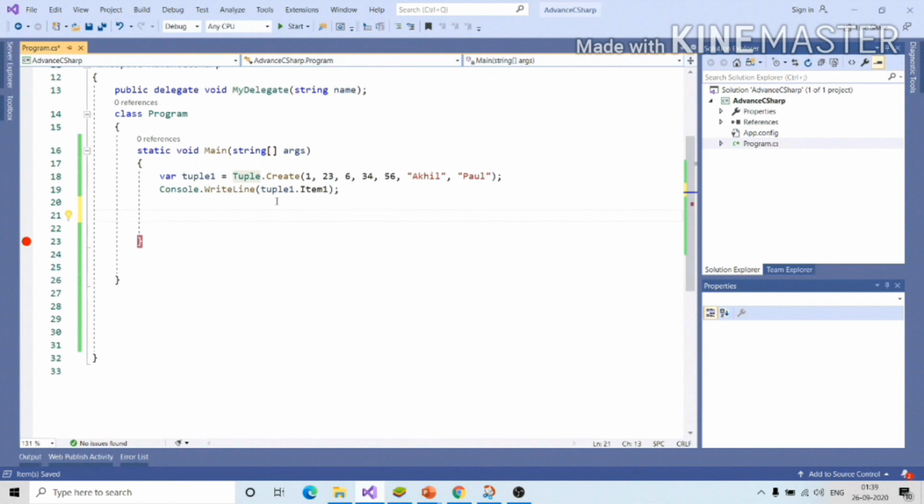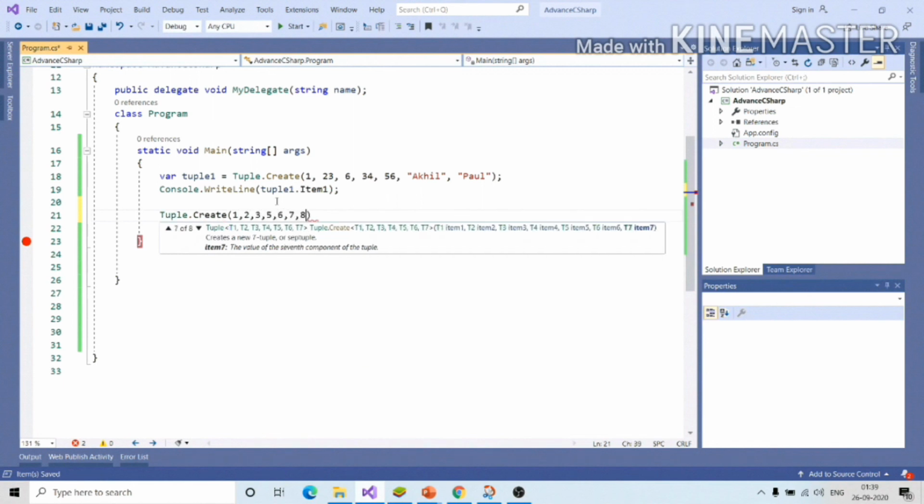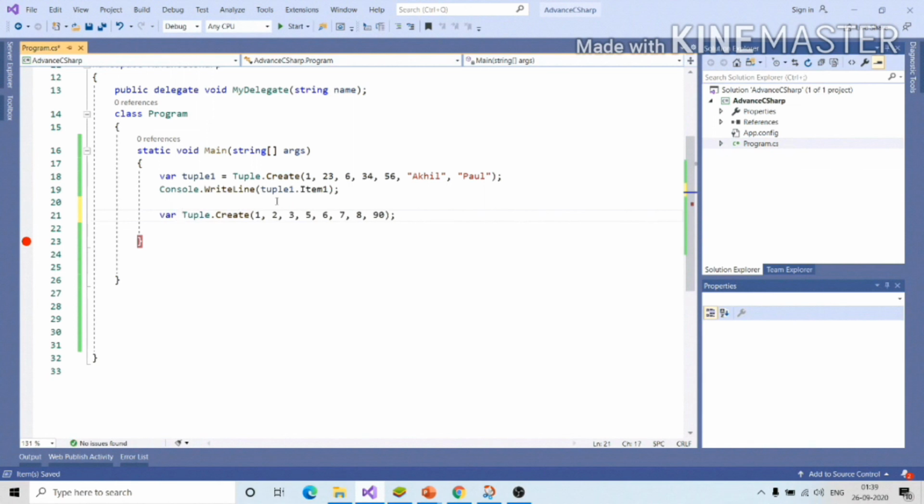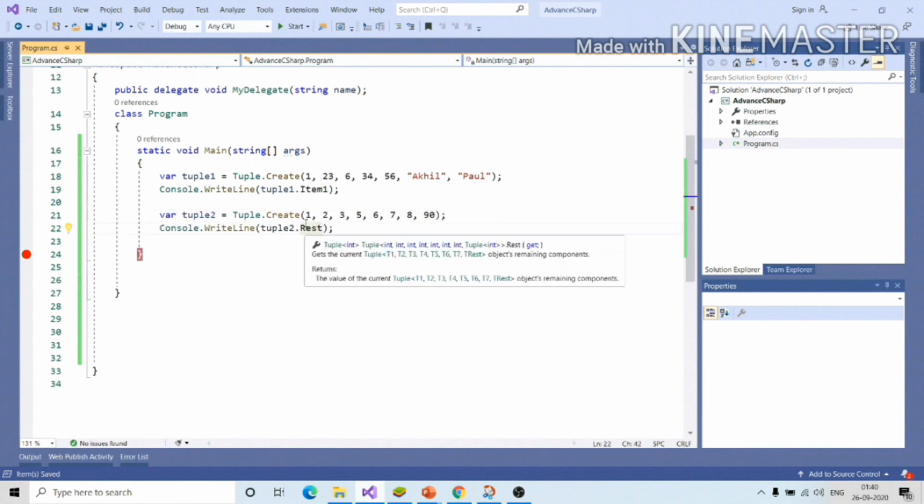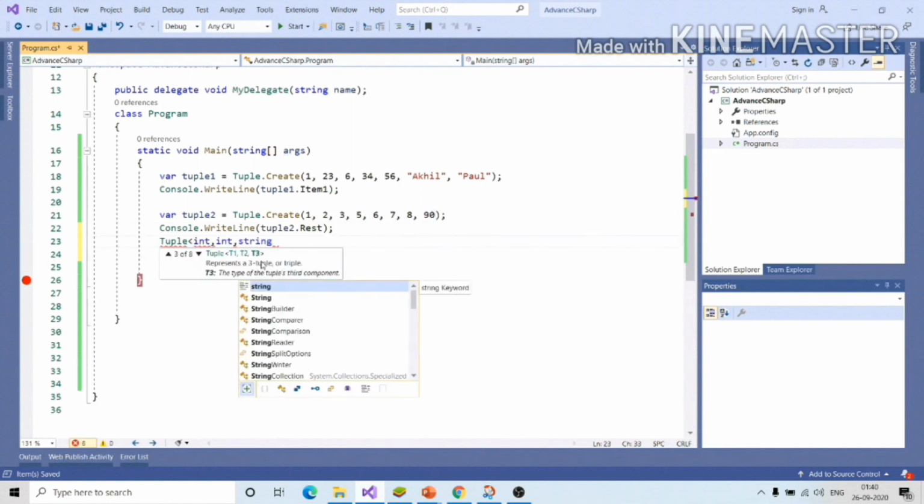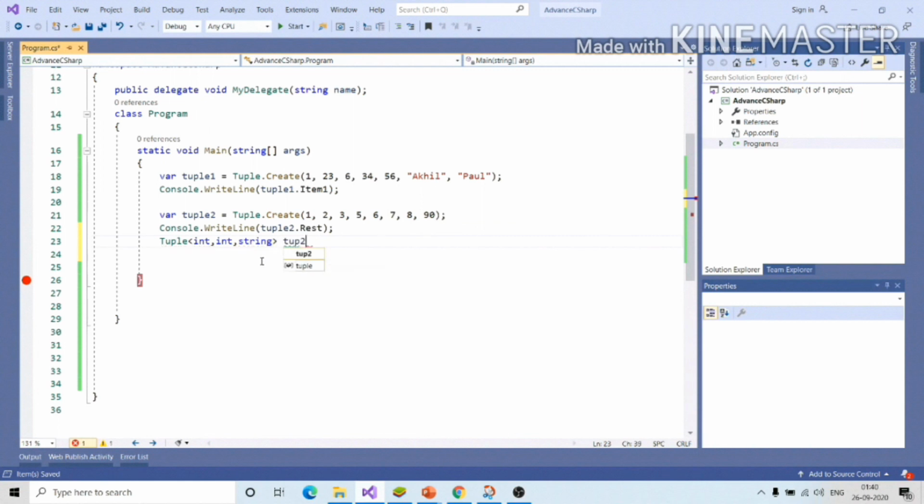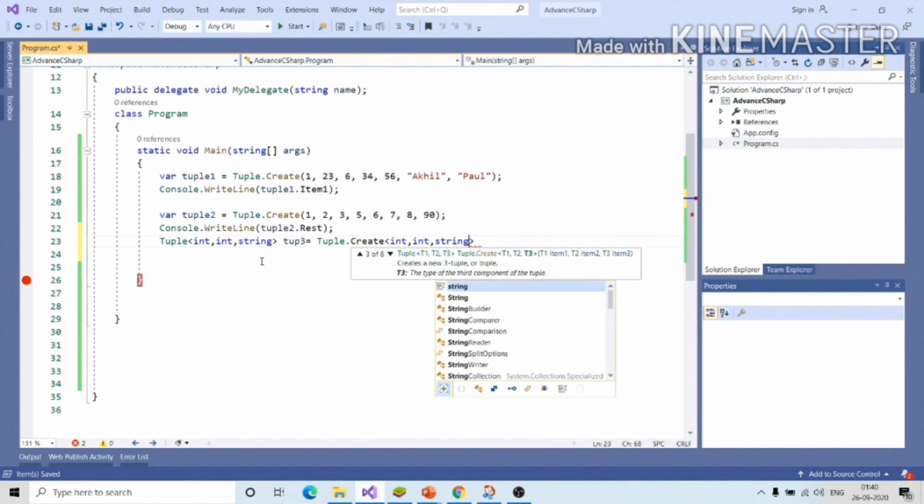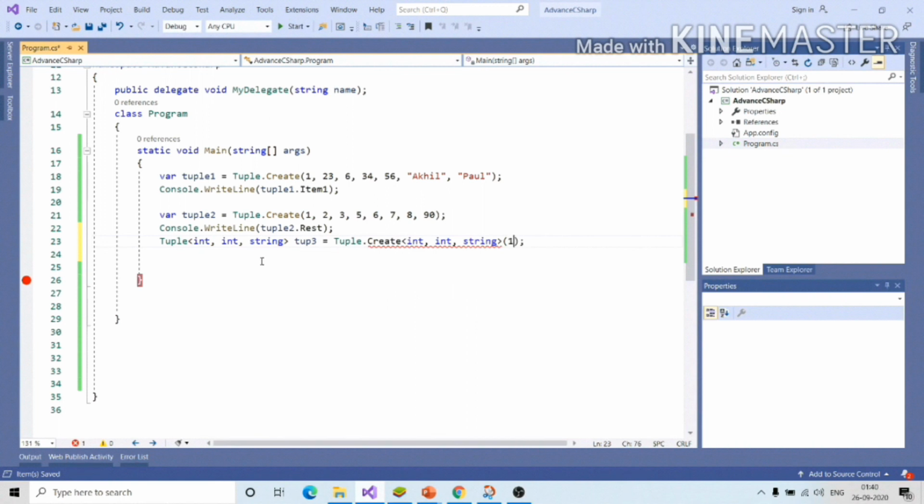Let me create one tuple which has 8 elements. Tuple dot Create 1, 2, 3, up to the 8th element, and let me assign it to tuple 2. Tuple 2 dot Rest will give you the last member, which is 90. Another way to create a tuple is to specify the type inside the Tuple class. Here let me create one Tuple of integer and string, and Tuple dot Create with the same types, integer, string, and provide some values, say 12 and Akhil.